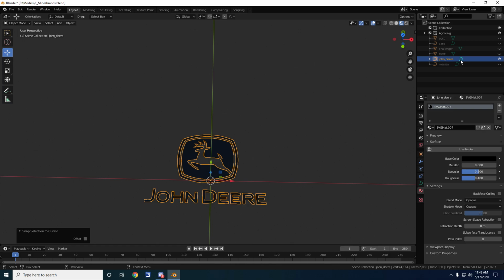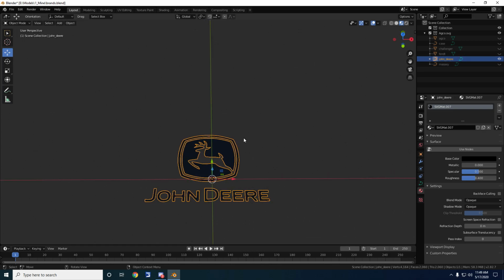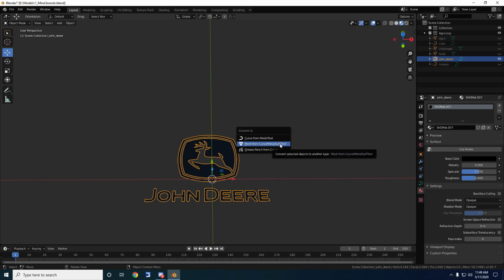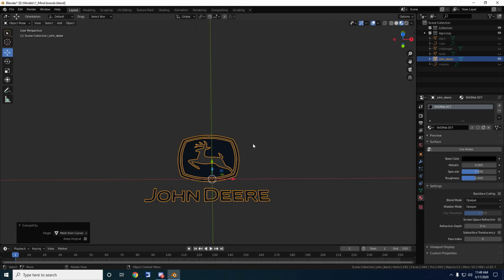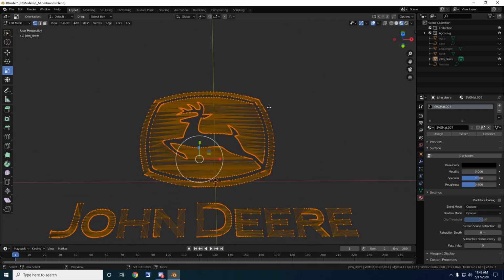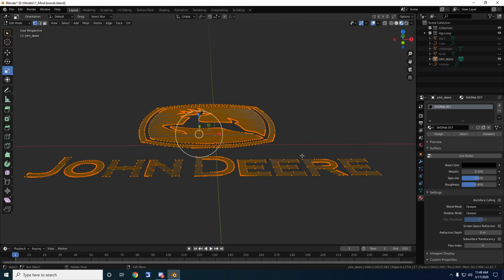Now once we have that, as you see right here, it's a curve. We don't want it to be a curve, so we're going to hit F3, type in convert, and it pulls up this, click that, we're going to go to mesh. Alright, now right now as you can see, it's very ugly, everything about it's bad. It's over 2,000 polys as it is.